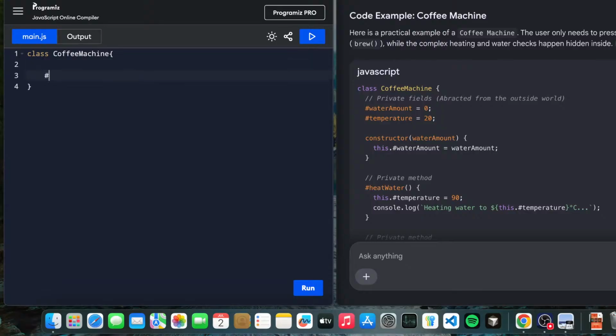Created private variables: water amount equals 0, and temperature, which is 20. Okay, understood. We have a constructor function, in which we take the water amount. this is accessing the private variable, which is the concept of encapsulation. One of our friends has written that in the comment section, thank you for that. So we're just accessing this private variable, and after receiving it in the constructor, it will be stored in this. Okay, so let's move on.